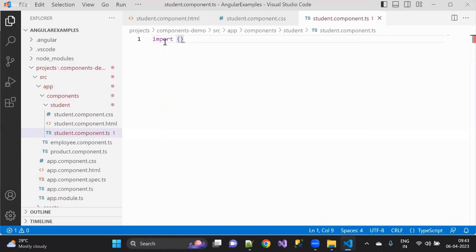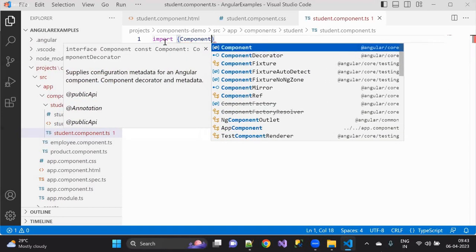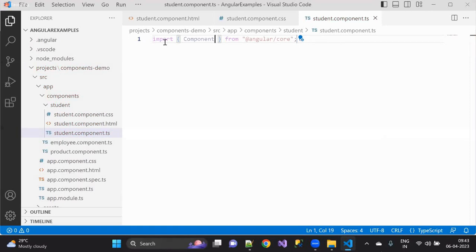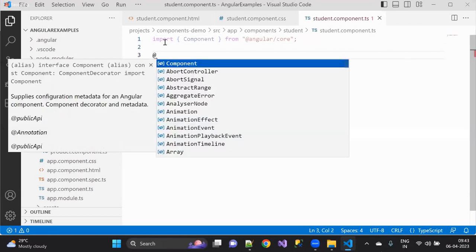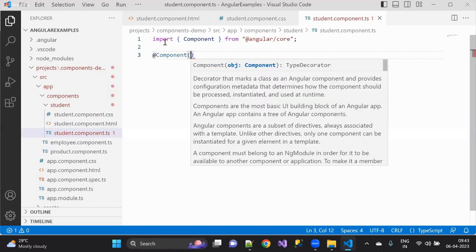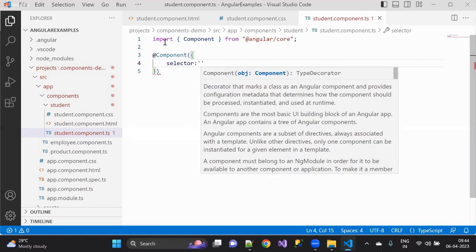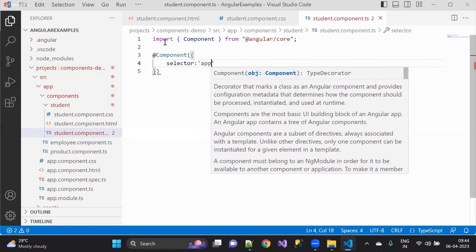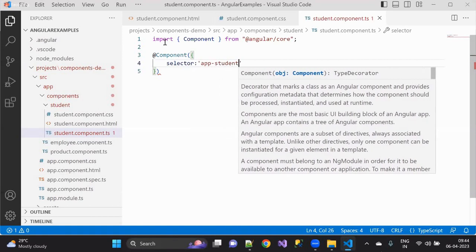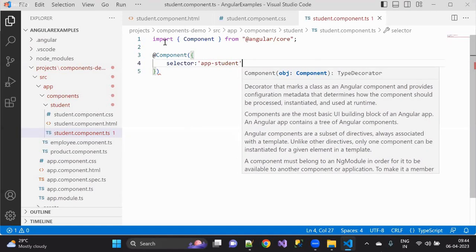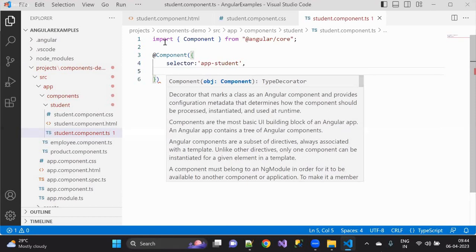Now, in the TypeScript file, same thing, we need to have an import statement. What do you want to import? I want to import Component here. That is the first step. After that, we'll use the @Component decorator, and here you have to write the selector. I'll give my selector name as app-student.